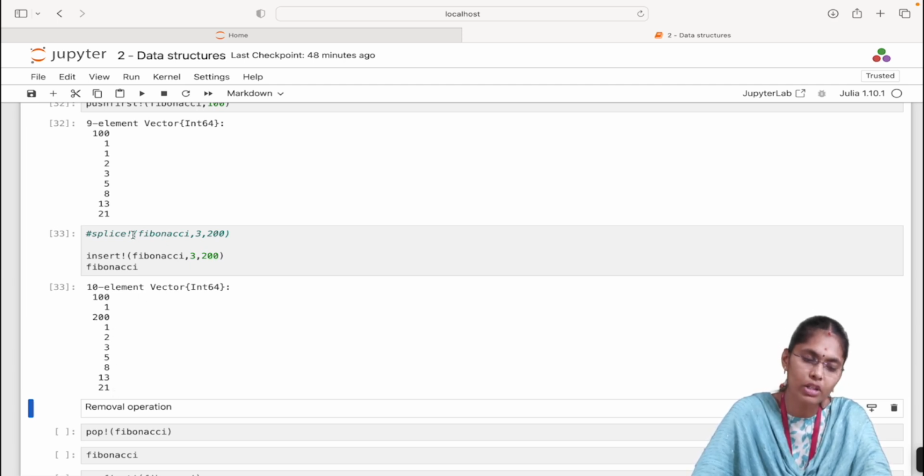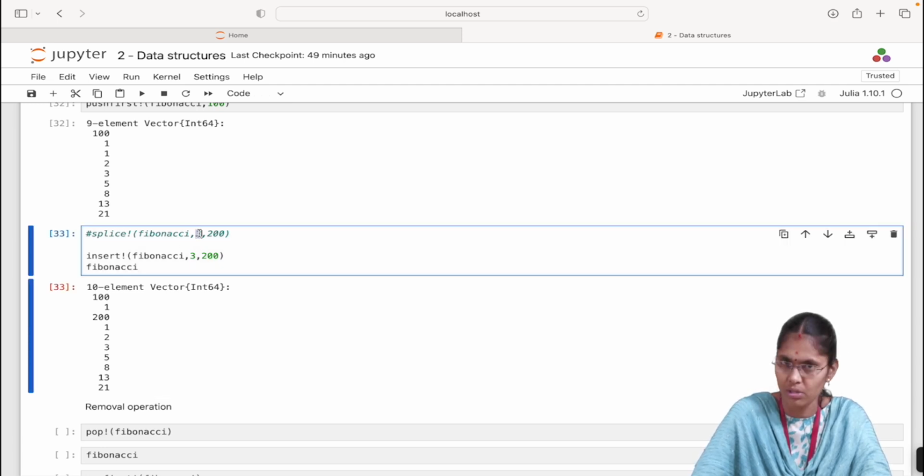So there is a difference between splice and insert. Splice will replace the element that is already stored in location 3.